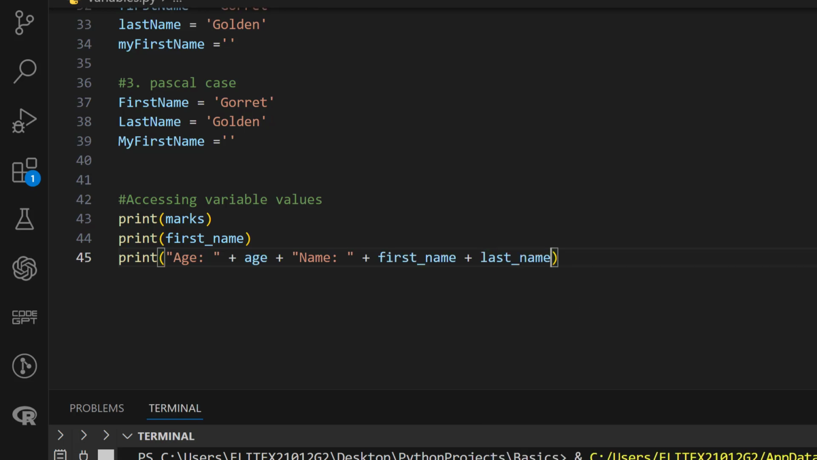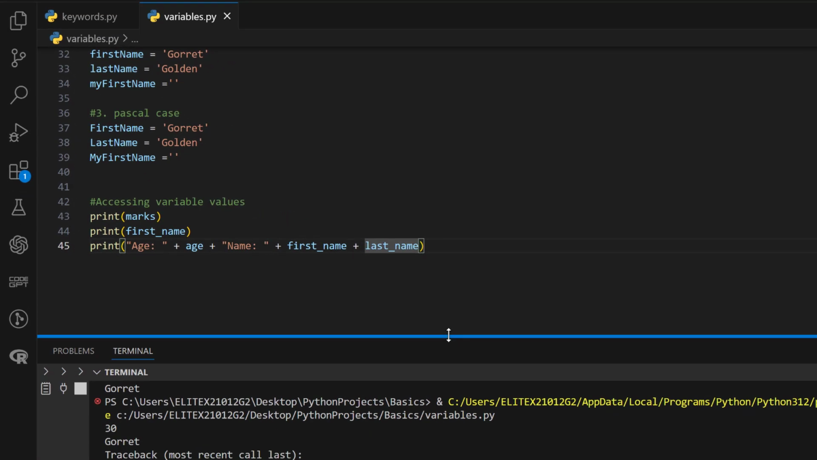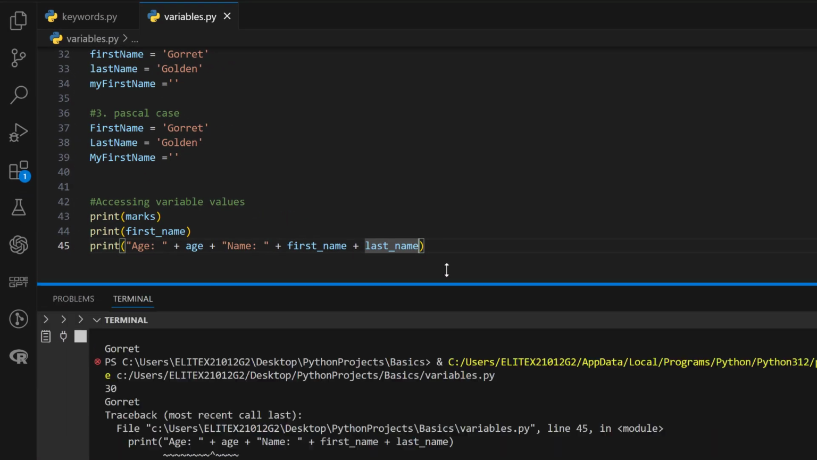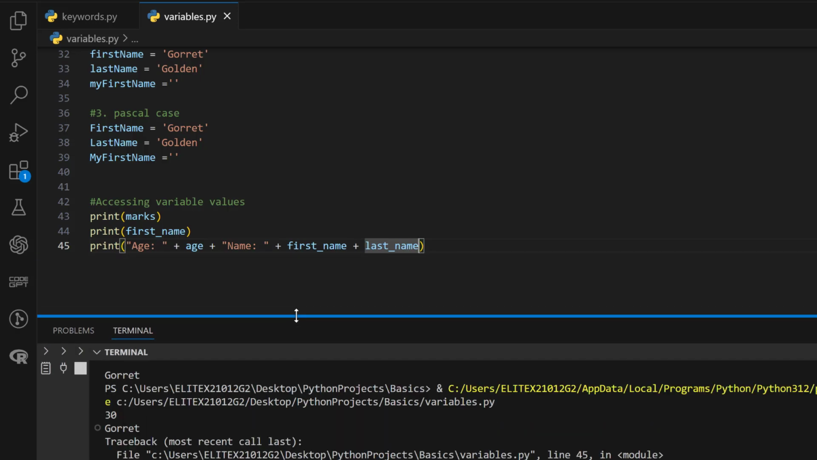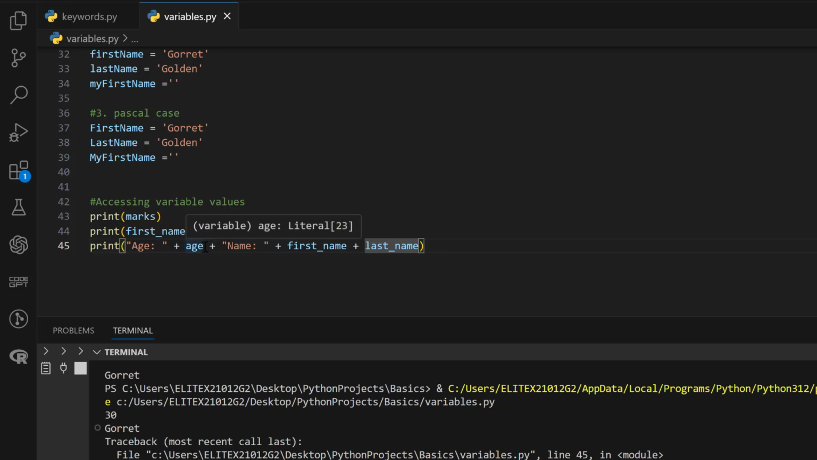Then I'm going to go ahead and run this. So now when I try to run this, we are getting an output that is a type error. We can only concatenate a string but not an integer. So in the upcoming videos, you're going to learn more about typecasting, for cases whereby you wanted to combine or concatenate an integer with a string.